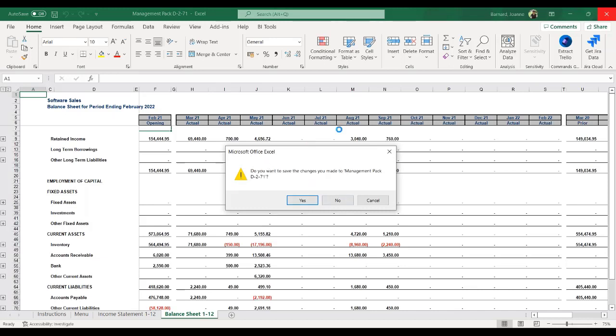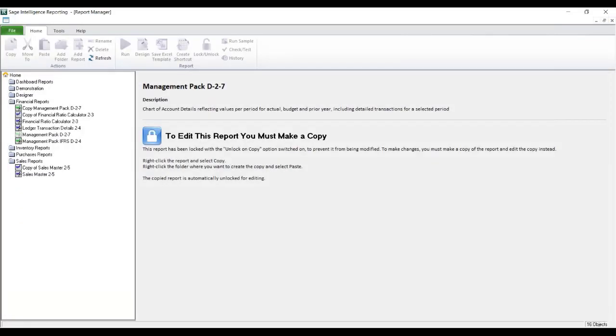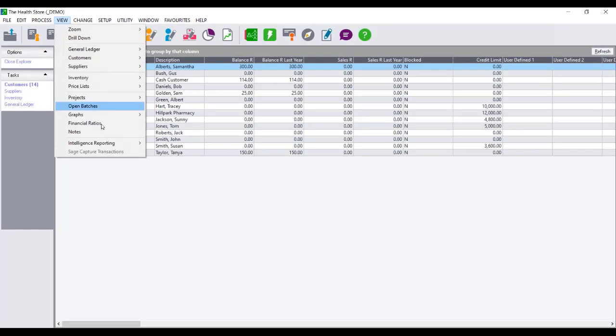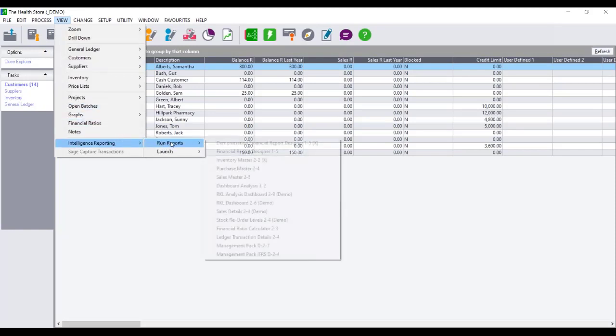And then here you can see, do you want to save the changes? If you say yes, it will remember those changes. If you say no, it's going to print it like you never made any changes. Now, guys, if I go out of Report Manager, which is where I was, and we look at just Sage Intelligence and run reports, here we can see that you can do the demonstration of Financial Report Designer.